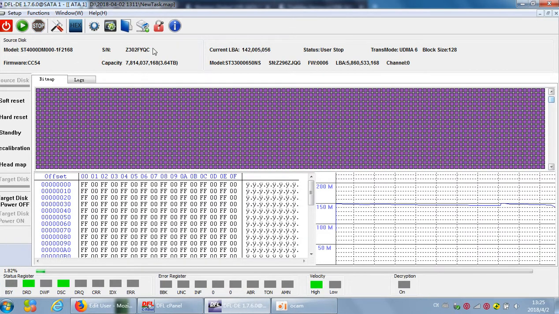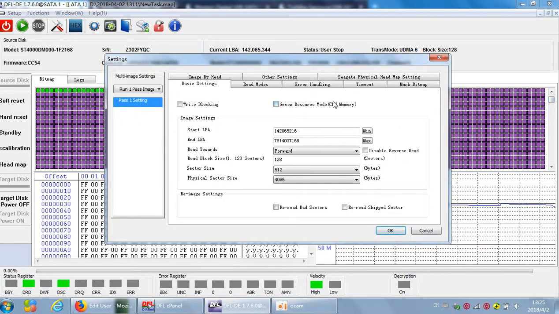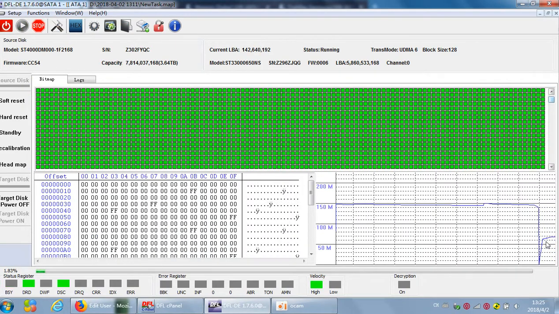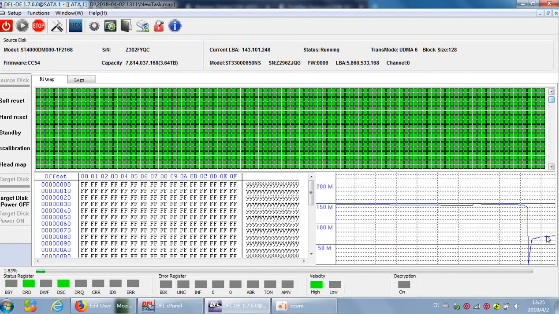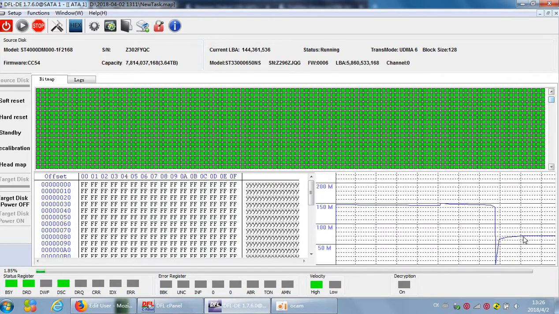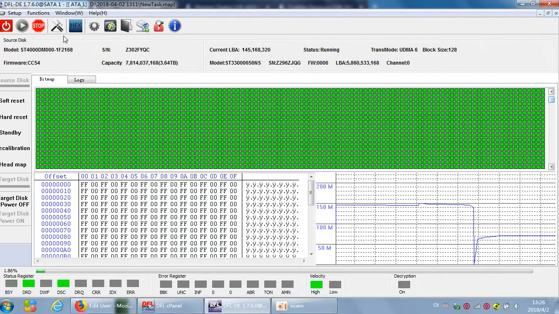I will try to stop the image and click the settings. We can see here there is one green resource mode. If I tick it, so this one is ticked in default settings, and we start it again, we will see that the imaging speed has decreased to 70 megabytes per second. So this is one very big difference if users tick or untick the green resource mode.